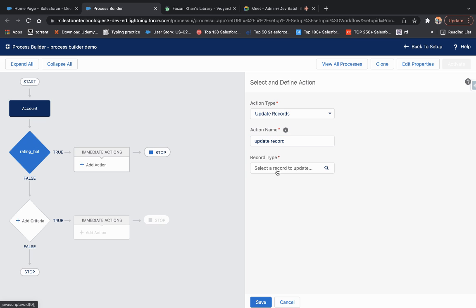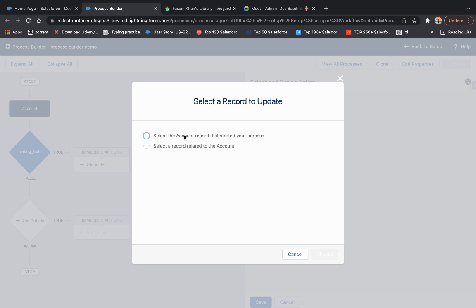So in workflow, you can only update the fields which are available in that particular object. However, in the process builder, you can update your field, your parent field, and your child field as well. So this field has what kind of relationship? It has contact as child. So it can update the contact, lead, opportunities, whatever child objects it has, it can update their fields as well.